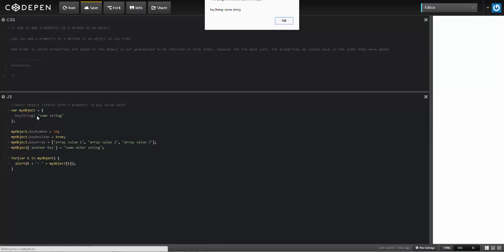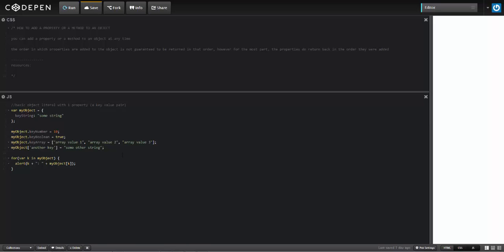So first up, key string, which is already in the object. Now I added the key number with the value of 10, then the key boolean with true. Here we see the array, and then another key and the value for that. So it cycled through this and displayed it in order.